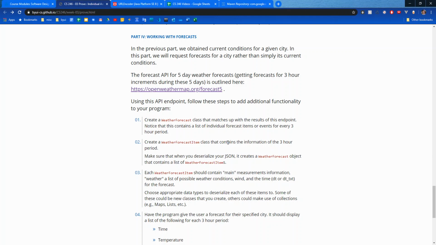This is a really good assignment, a really good project, really good to learn how to work with APIs, how to get that data, how to use that data.